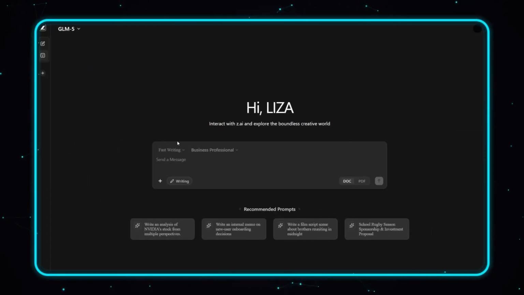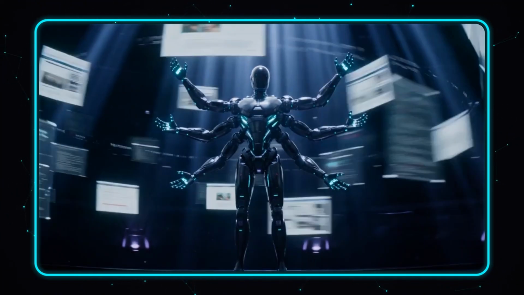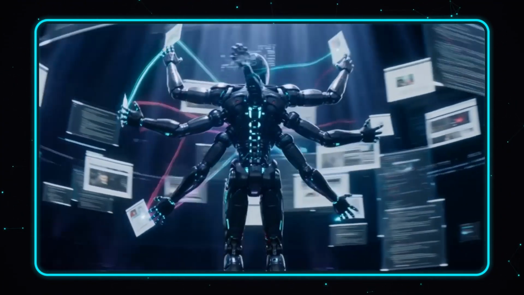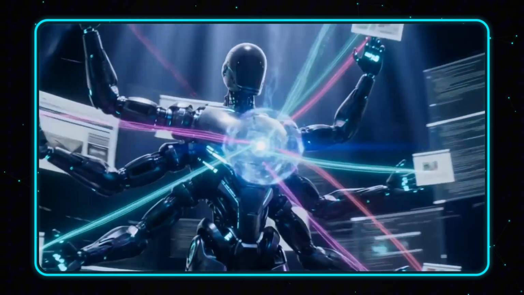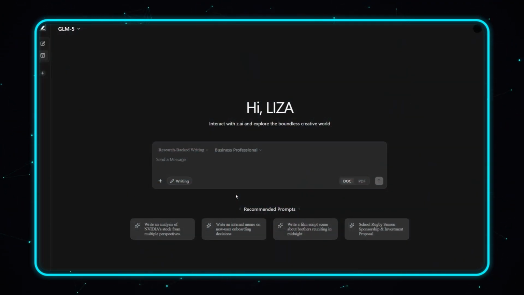The GLM-5 writing agent has a research-baked writing mode. This means the AI will research hundreds or even thousands of related web pages to gather real, proven information and use it to write your book. In my opinion, the best combination for this mode is the business professional writing style. So let's test it. Let's say we want to learn prompt engineering for modern LLM models.